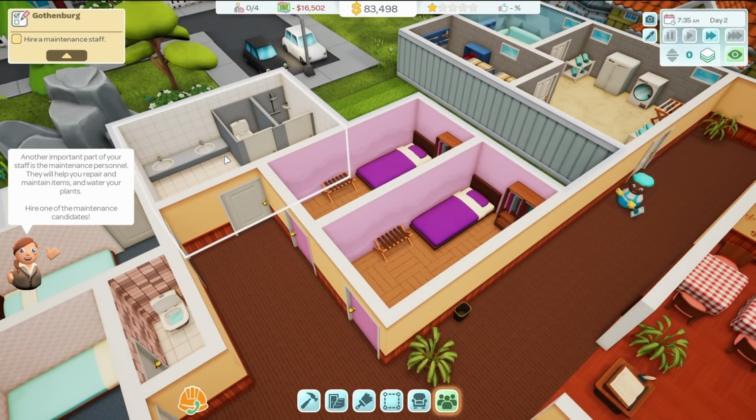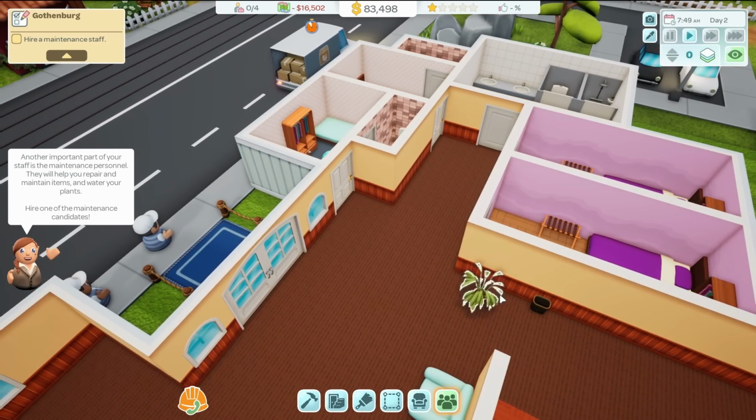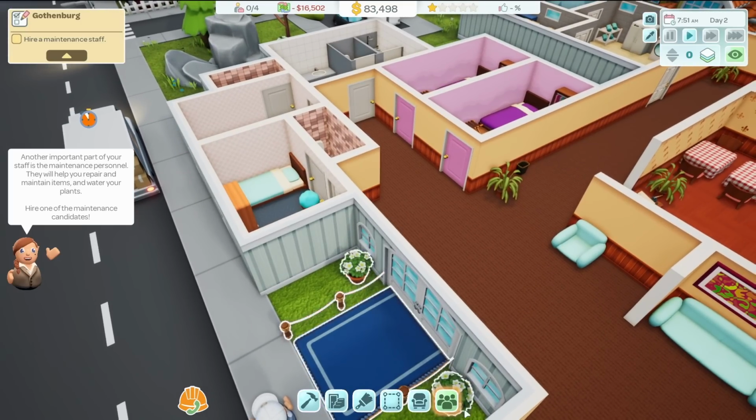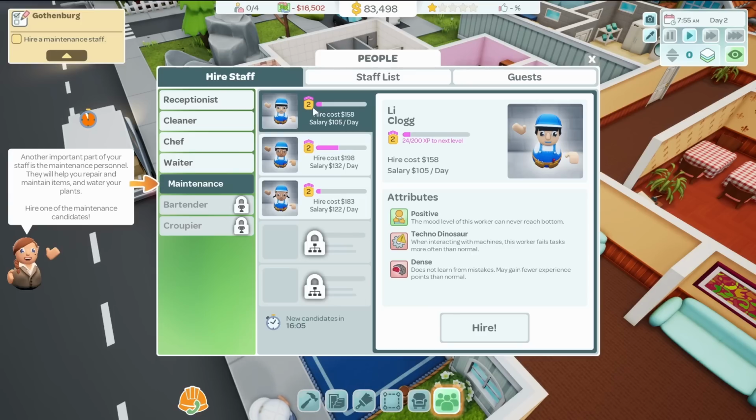Another important part of your staff is the maintenance personnel. They will help you repair and maintain items and water your plants. Hire one of the maintenance candidates. I shall. Which one shall we have? A techno dinosaur. You do not want that. And you do not want a worker whose surname is Clog.